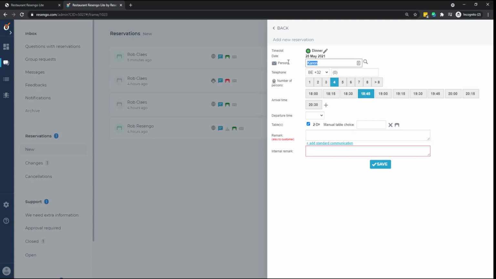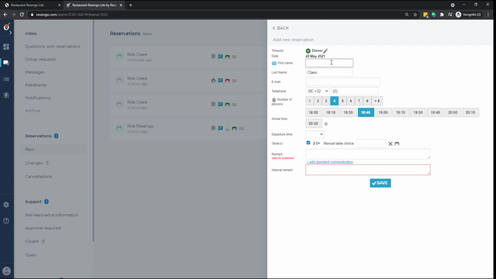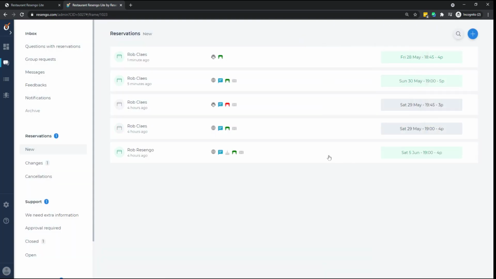So you can just fill in the name here, and Resengo will search for the different people with that name. If they are not existing, for example, we search for a class, we don't find anyone, we just click on the calendar, on the envelope button here, and now we can fill in the email address and phone number as well if we want to. We click on save, and now the reservation has been added, and there will be an email sent to that person as well.